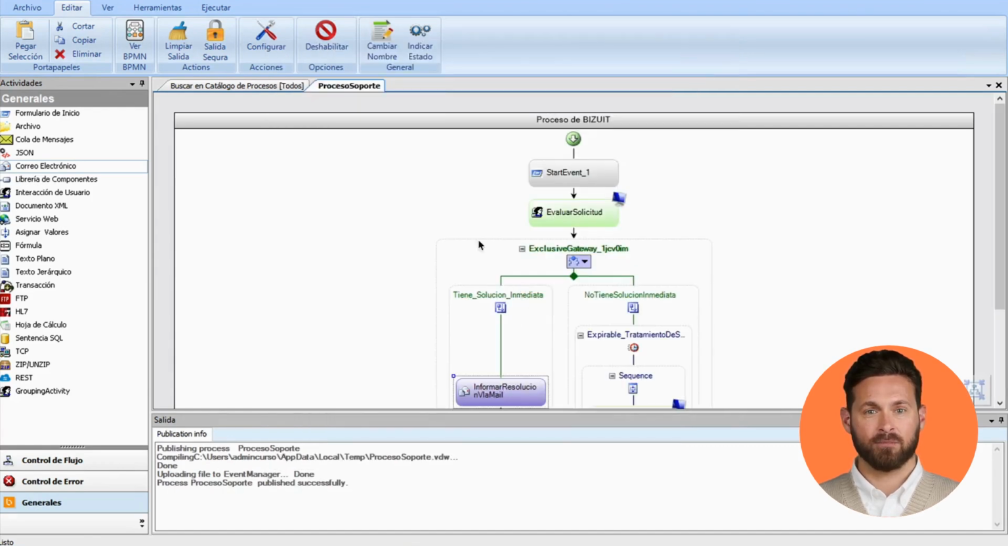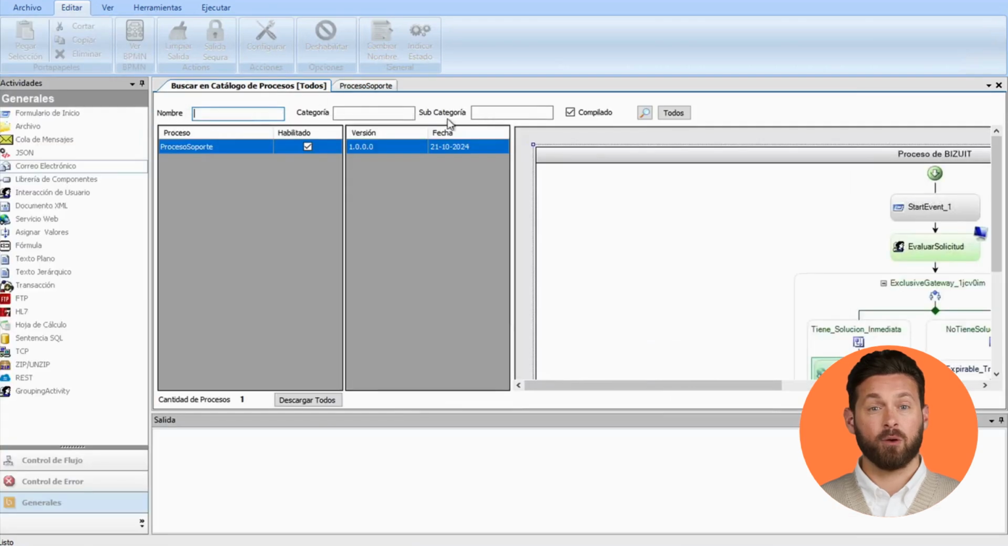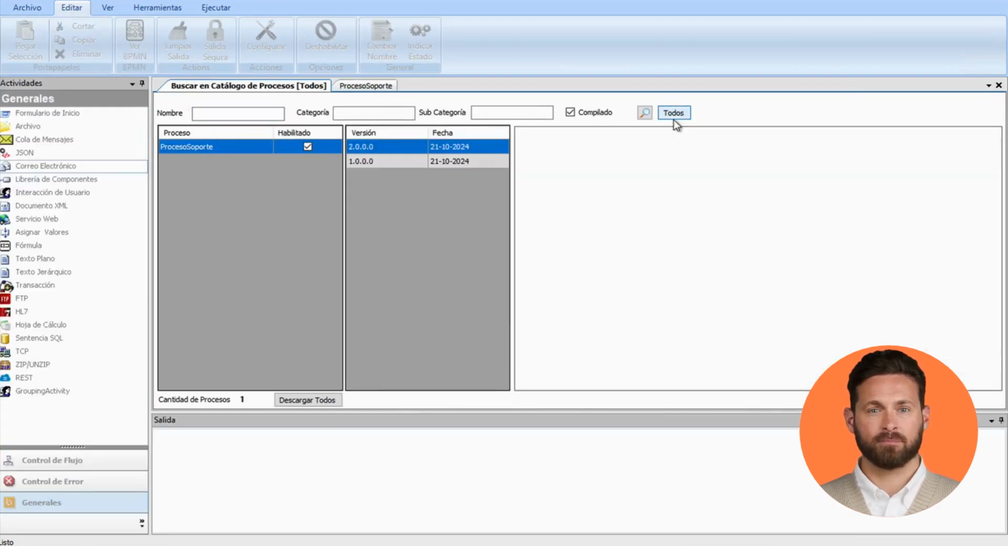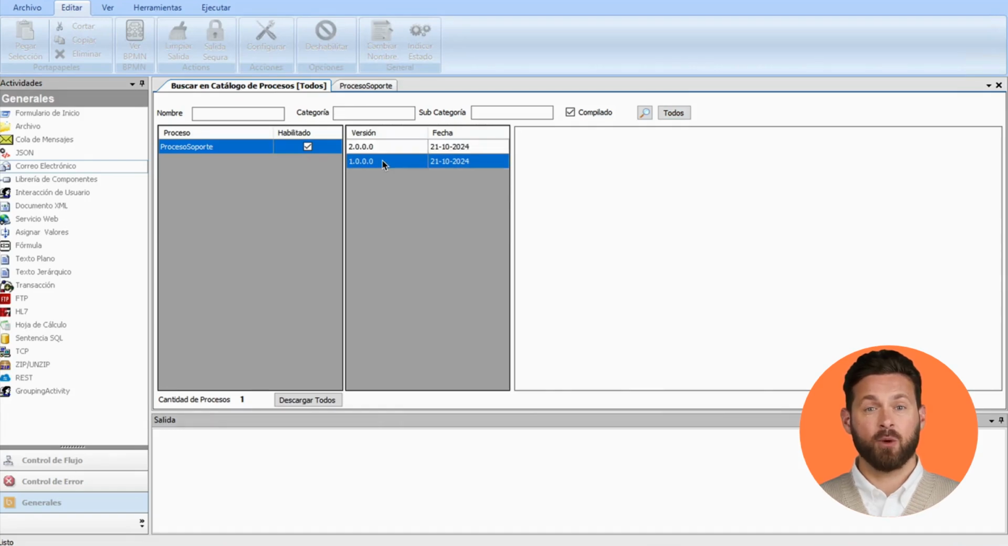Back in the catalog, we'll see both versions listed: the original and the updated one we just created.